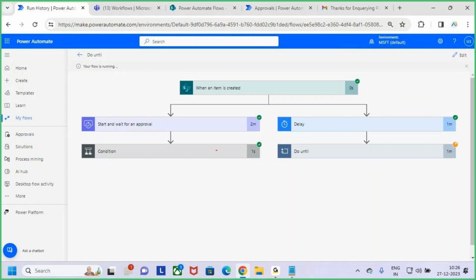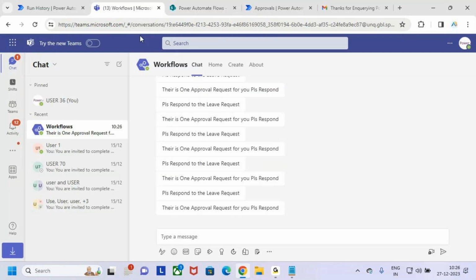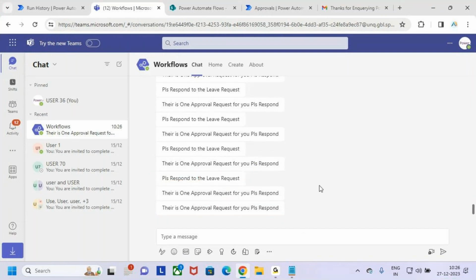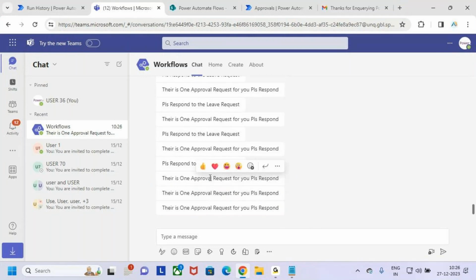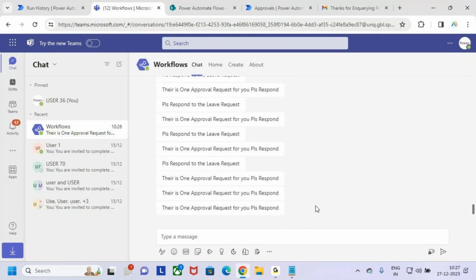Now see, it is approved. In the SharePoint also, the record is updated to approved. If the SharePoint status is approved, then I don't want to get the mails here. Now see, I am getting the older messages, but what's the new message I am keeping here? Please respond to the request. I'm not getting the please respond to the request now. It is stopped here, but the old one is still arriving. Why? Because maybe somehow it is running the flow in the backend. So that's why it is getting here.